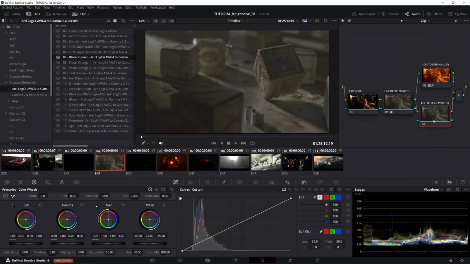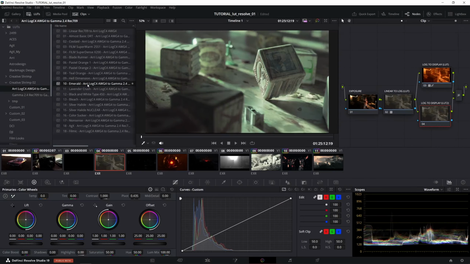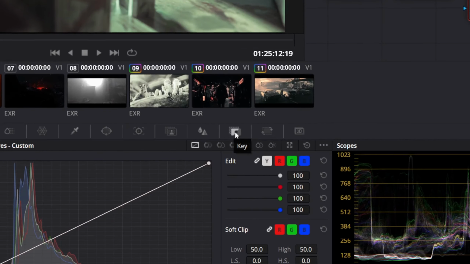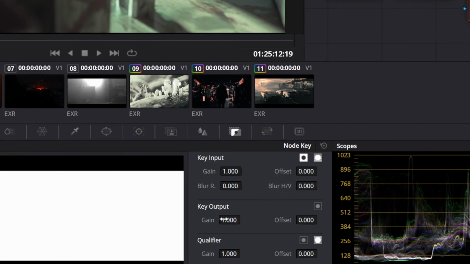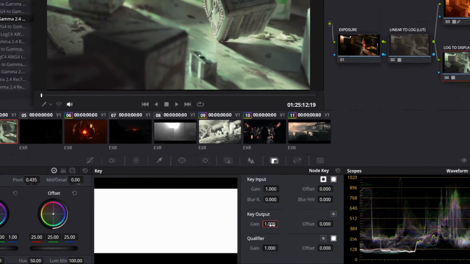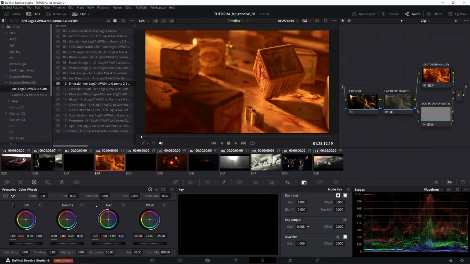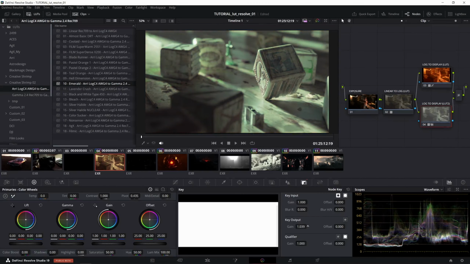And then you can just hook up another LUT from that pack, for example the Emerald one, why not? And then simply come over to the Key tab over here and adjust the gain, which is practically the same as adjusting the opacity or the strength of this second LUT. So this is how a bunch of LUTs can be mixed together, if that is something that you may enjoy. I don't use it that often personally, but still.